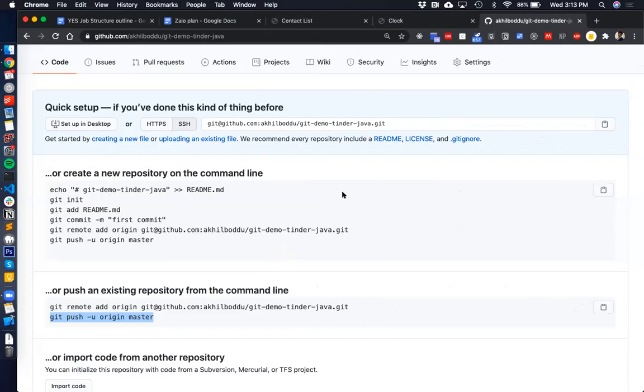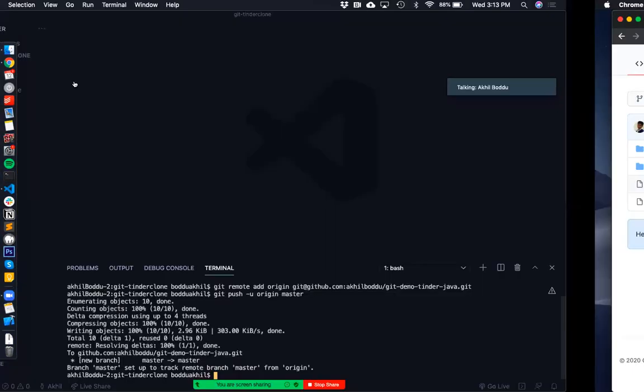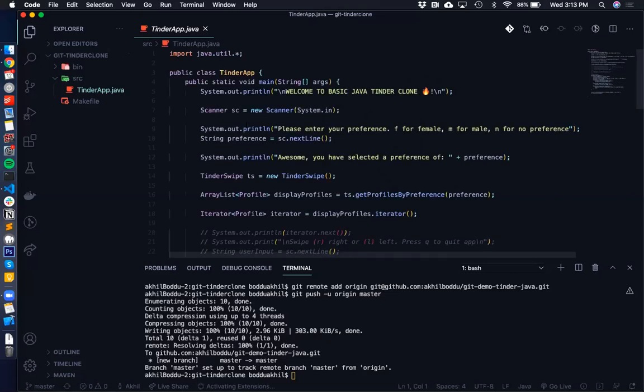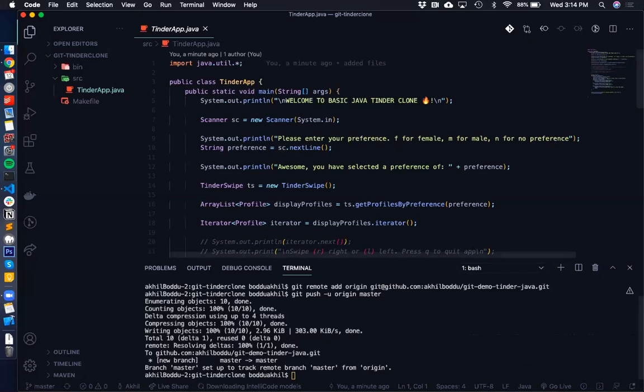Awesome. So now if I refresh my page, you'll see that all the code is up, like the repository is up, right? And in my repository, I've initialized it only with the Tinder app file, right? So what I'll do now, before Asif pulls from the repository, is I'll create a new branch, right?